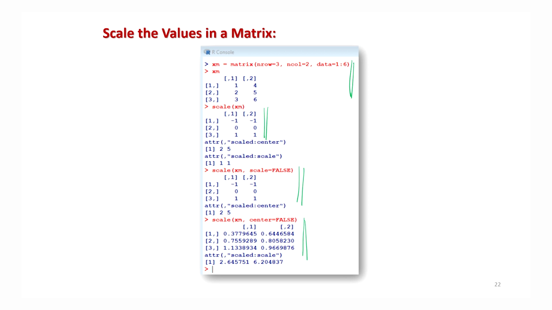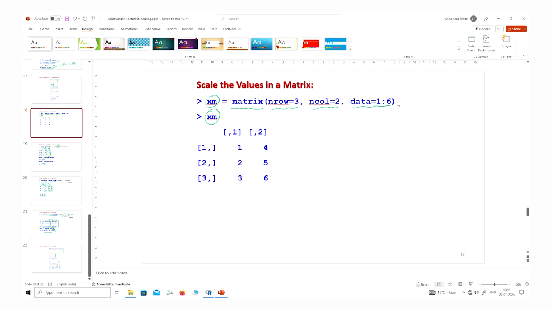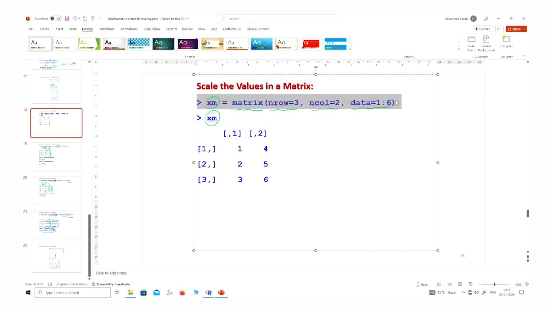So if I show you these things on the R console also, then you will feel more confident. So let me create this matrix first.